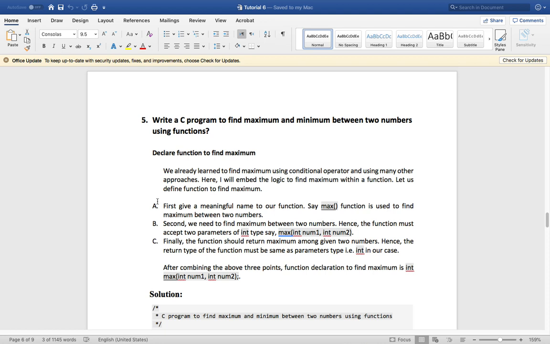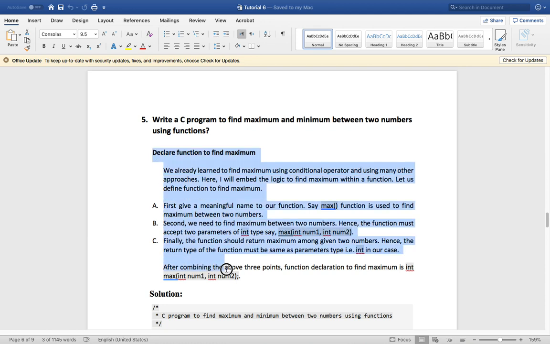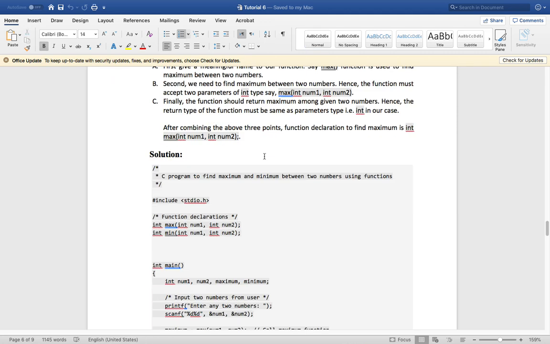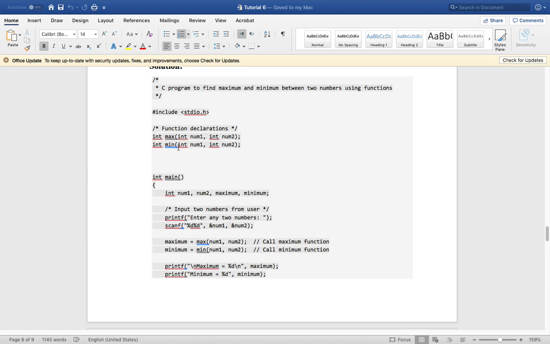So we already learned that first of all, guys, we give a meaningful name to our function, say max function, used to find the maximum between two numbers. Second, we need to find the maximum between two numbers. In each question, guys, I decided to write all the declarations and how you're going to solve the questions. All right. Okay, so what do we have?